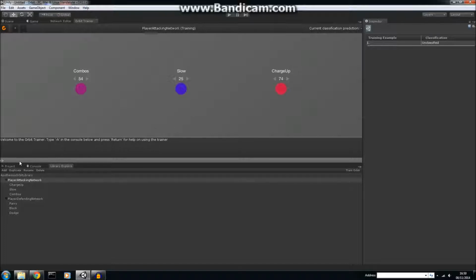To classify a training example, click on the Orbit console, the grey bar with 2 arrows on the left hand side, and type in the number corresponding to the classification. The classification number was determined by the order you entered them into the classification setup window. If you've forgotten the order of classifications, type -L into the console and press enter to list the classifications and their numbers in the console.